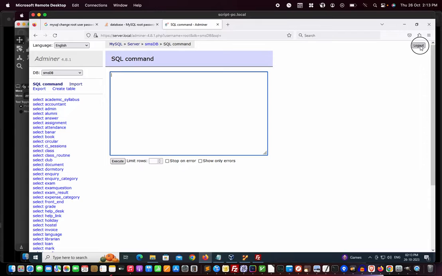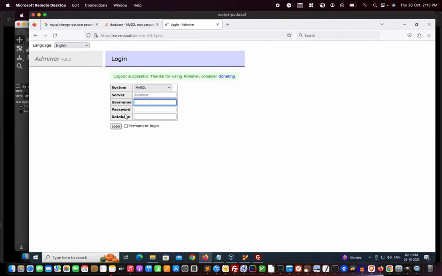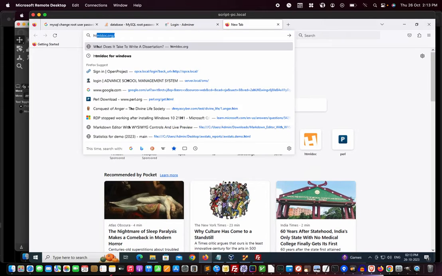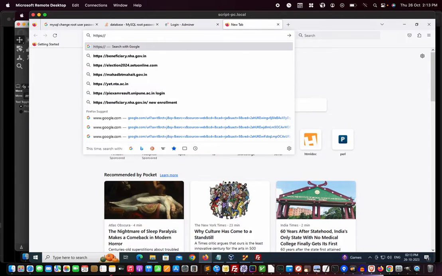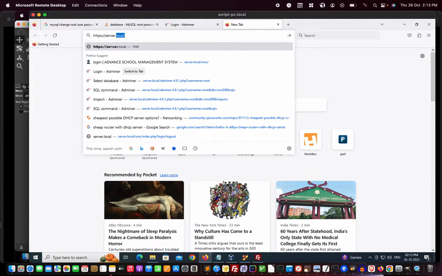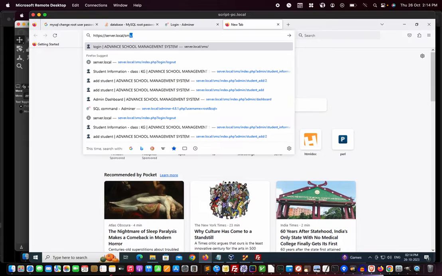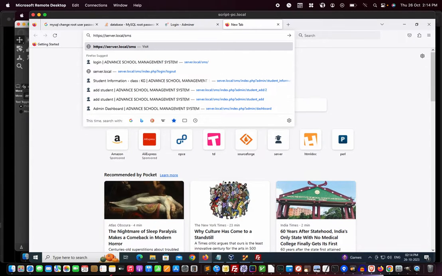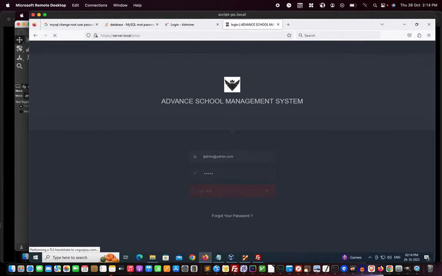Okay, now I log out of the application. Our database is set up, our application is set up. Now I can log in to the application at https://server.local, or even lamp.local in another virtual machine. Go to server.local/sms and press the enter key. Immediately it says Advanced School Management System. The application is accessible now.